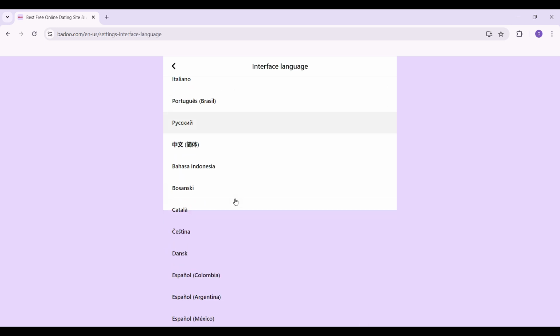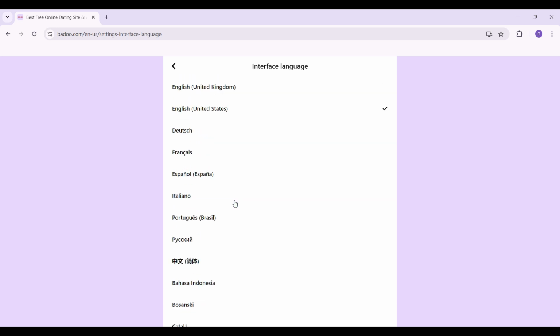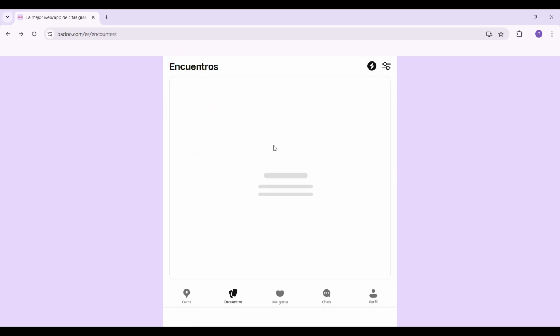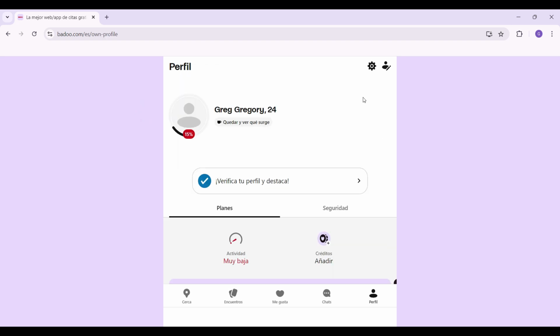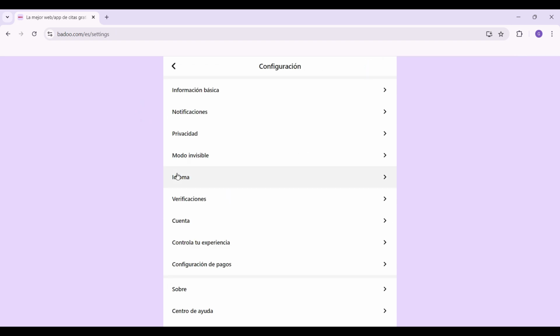Once you're in this page, simply select the language of your choice. Let's say I select this one right here. The page is gonna reload. And guys, that's it. As you can see, the interface language has been changed. That's the gist of it, guys. That's how we change the interface language for your Badoo account.